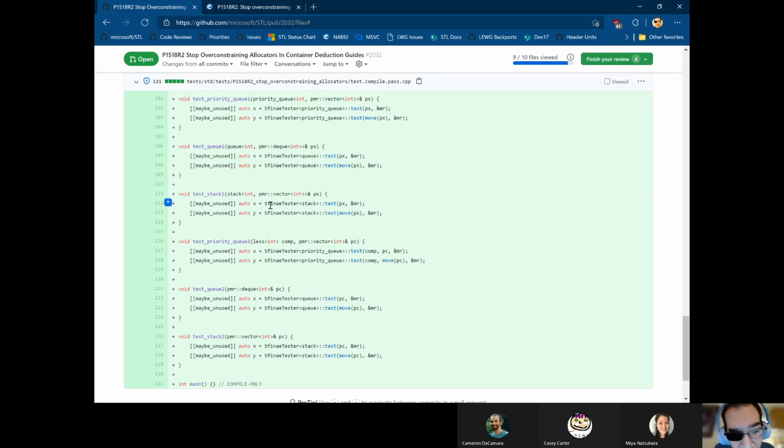So there's two sets of tests: priority queue, queue, and stack. At first, we test just the priority queue being copied or moved, or the deck or the stack, and then the memory resource. So these ones are the simple ones. These look like the sequence containers, the underlying sequence containers.